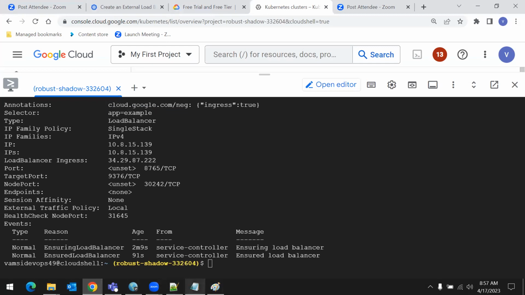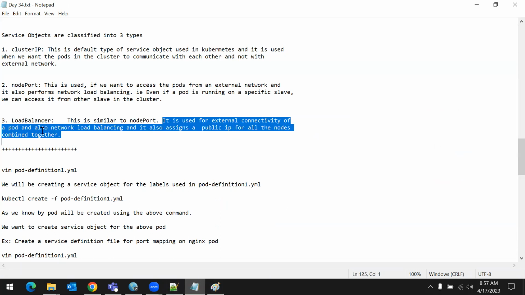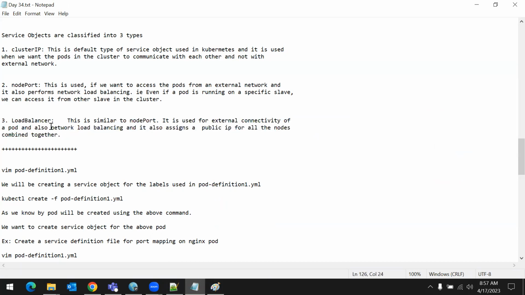It is similar to the node port, but it is used for the external connectivity of a pod, and also for network load balancing. The main point is that network load balancing means it will assign a common public IP for all the nodes combined together. So the public will be able to access by using that common public IP. And from the load balancer ingress, the request will be diverted to the individual machines. That is the idea of this service object.